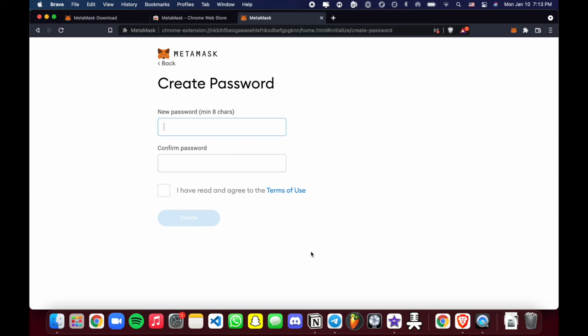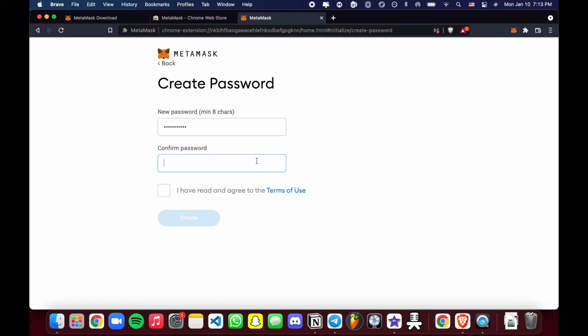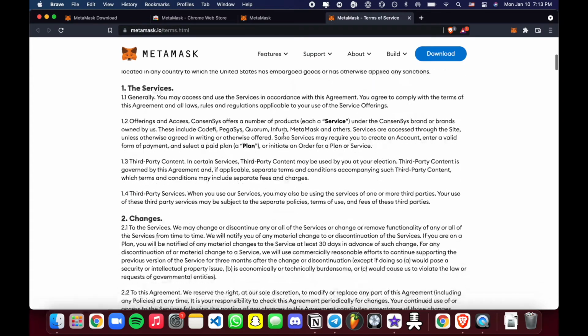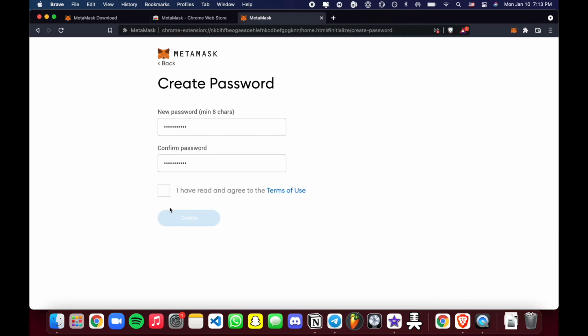So I'll just put a default password right now, and I'll confirm it. Again, the minimum has to be 8 characters. And then these are the terms of use. If you want to read through the terms of use, here they are. I haven't read through the whole thing, but I think we get the gist of that. So you'll just check that box and then hit create.